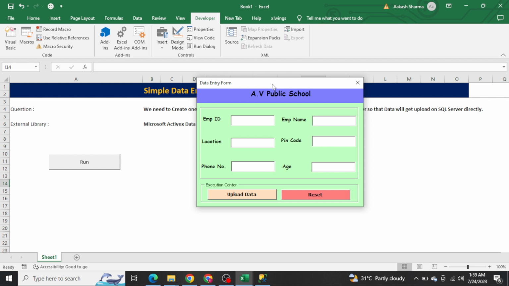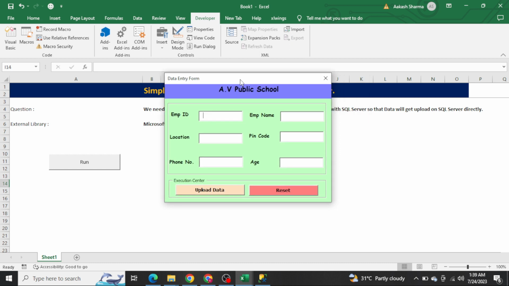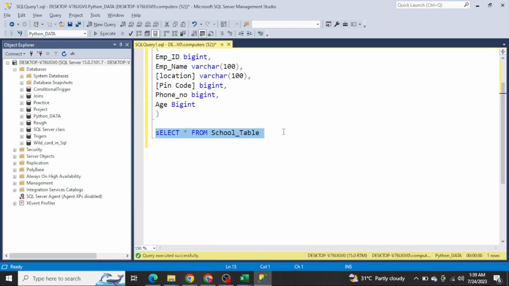In this video, I have asked the user to enter some details: employee ID, employee name, location, pin code, phone number, and age. Before entering any details, I would like to show you where these details will get uploaded. I have created a table in my SQL Server, by the name of school table.